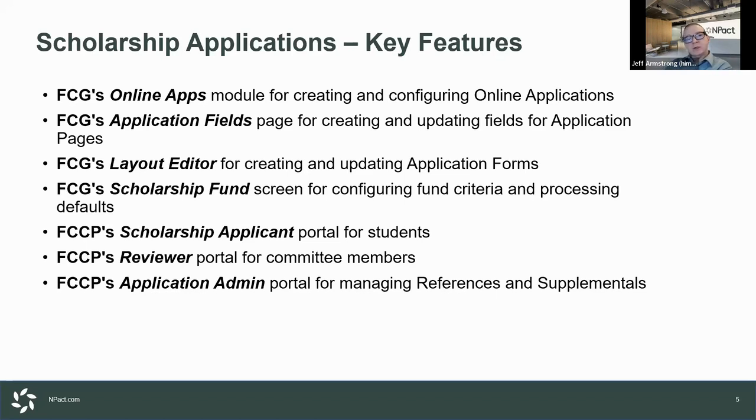The online apps screen in Foundation Cloud Grants is where we create and configure these online applications. Within those applications that are created, that's where you configure things like, is this open-ended or cyclical? Is this going to be a password-protected application? Is it online today, etc.? You can also have access to all the pages of questions that are on this application, and you get access to the next item here, the application fields page, where you can go in and add fields, remove fields, reorder them, set the prompts for them, etc.